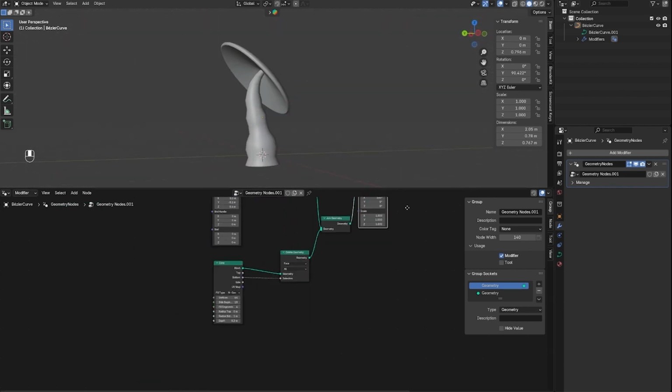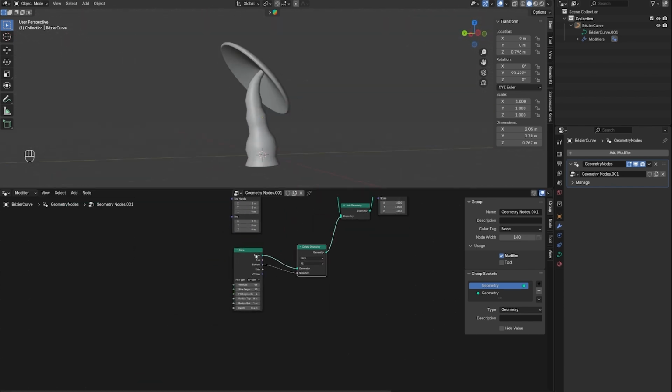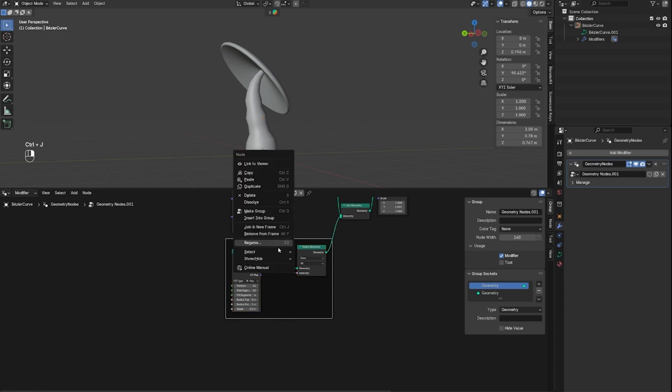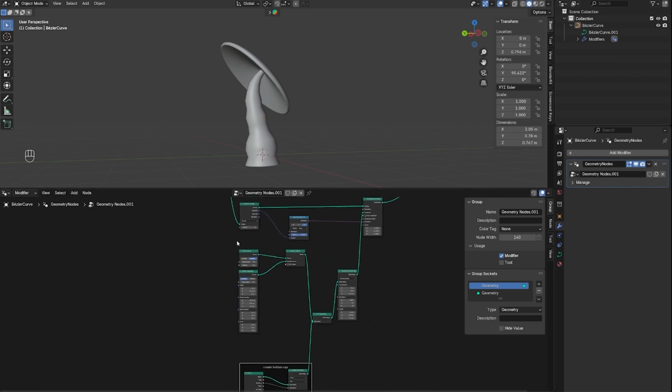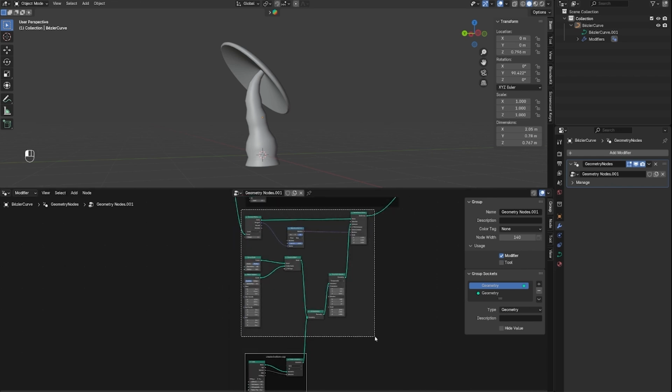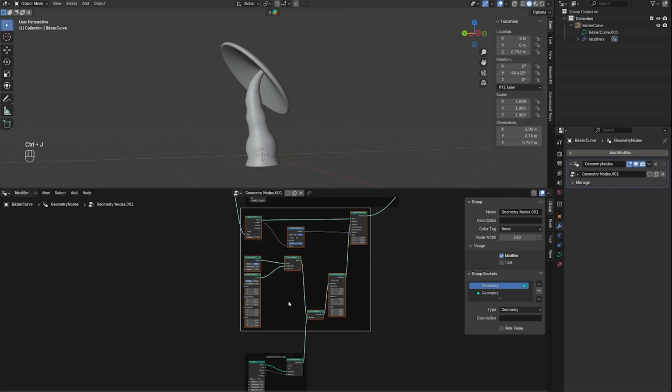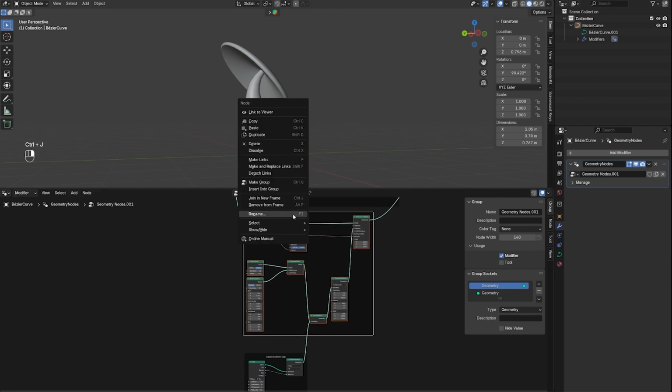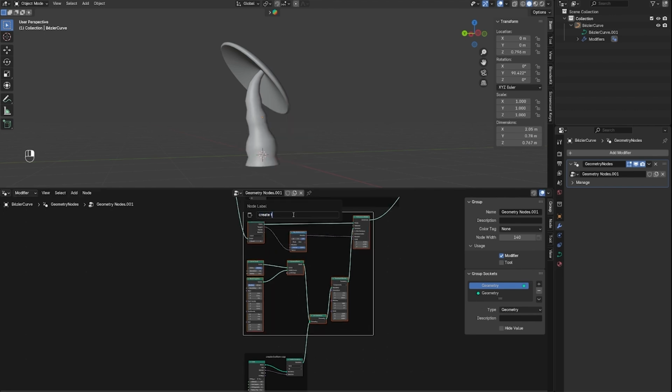And what we're going to do now is we're going to clean it up a little bit for ourselves, because it's always nice to work nice and clean. So we're going to select the cone and the delete geometry, and we're going to do Control J, and we're going to rename this to create bottom cap, like that. Then we're going to select all the other ones here, Control J, and we're going to rename it to create top cap, boom.